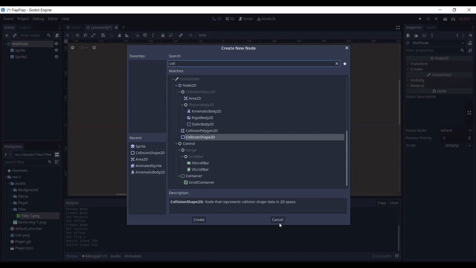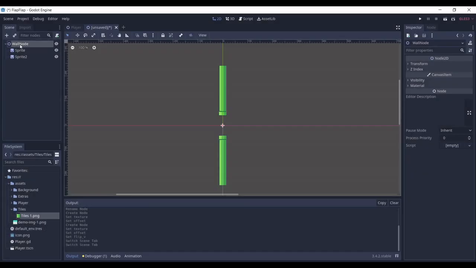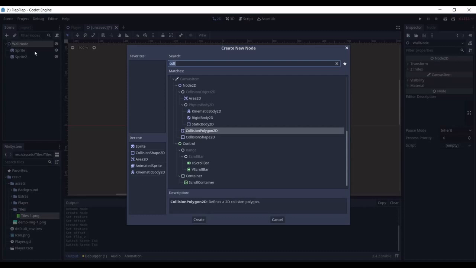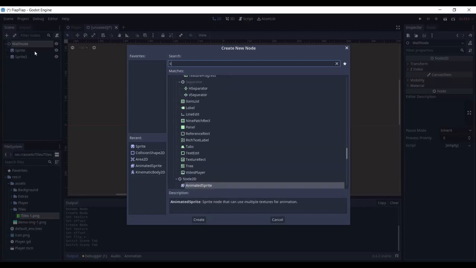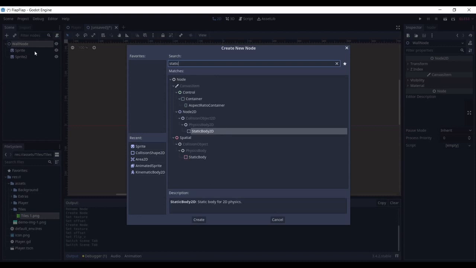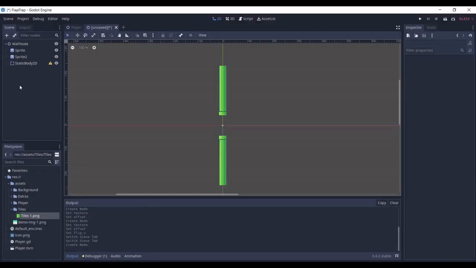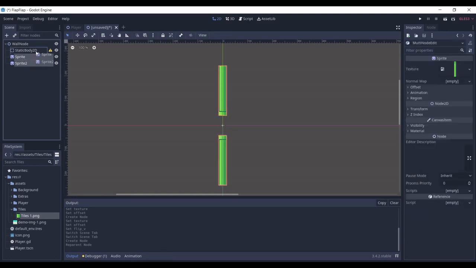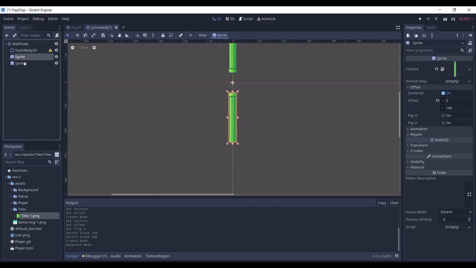Okay, so I have made a mistake. Sorry for that. As a child of the wall node, we have to make it a static body 2D. So static body 2D will be the first child of the wall node, and these sprites will be the child of static body 2D.